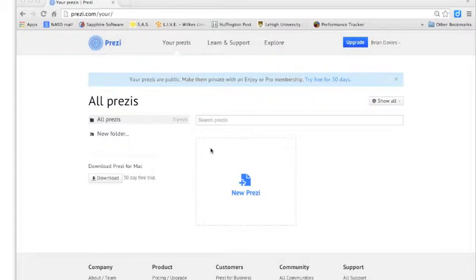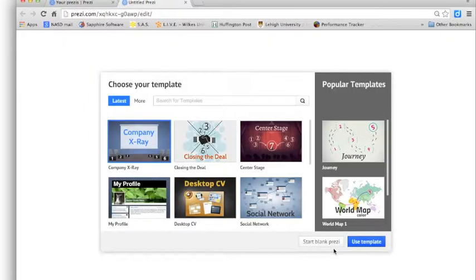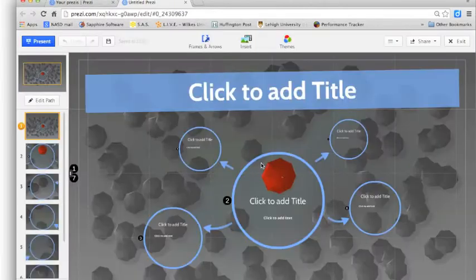The second step to presenting with a Prezi is familiarizing yourself with the basic features of Prezi. To start your project, you're going to click on the new Prezi button in the center of the screen. Now, I always recommend starting blank Prezis, but until your Prezi skills increase, we should probably just use a template. Now that the template's on the screen, you'll notice some different things about the Prezi.